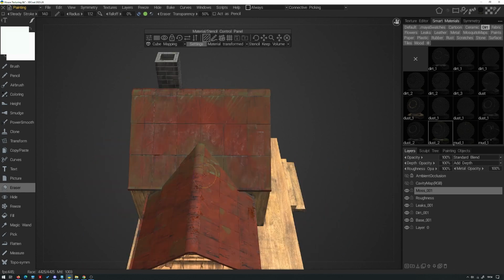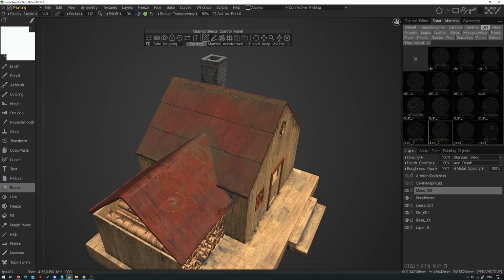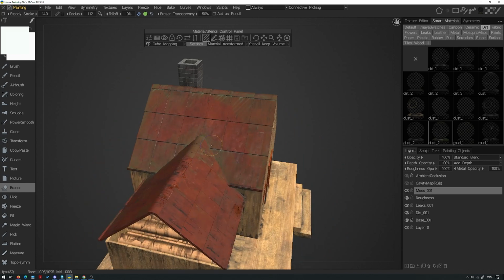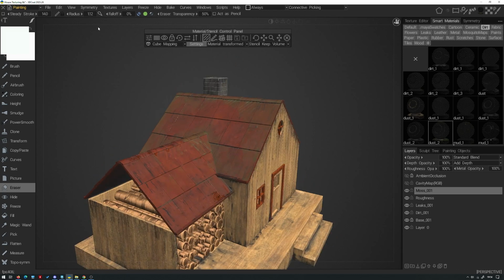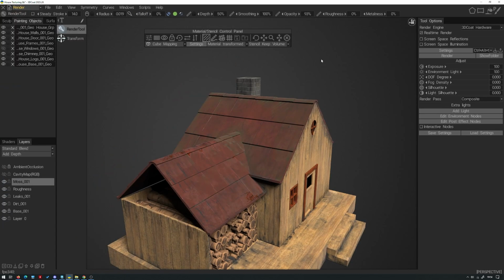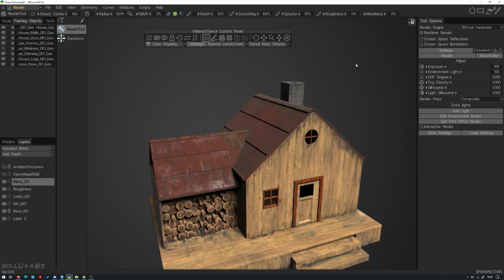So, something like that looks pretty cool to me. We'll go ahead and do a quick test render of that just to see what it looks like. And then it's just adding some color breakup as well, right?